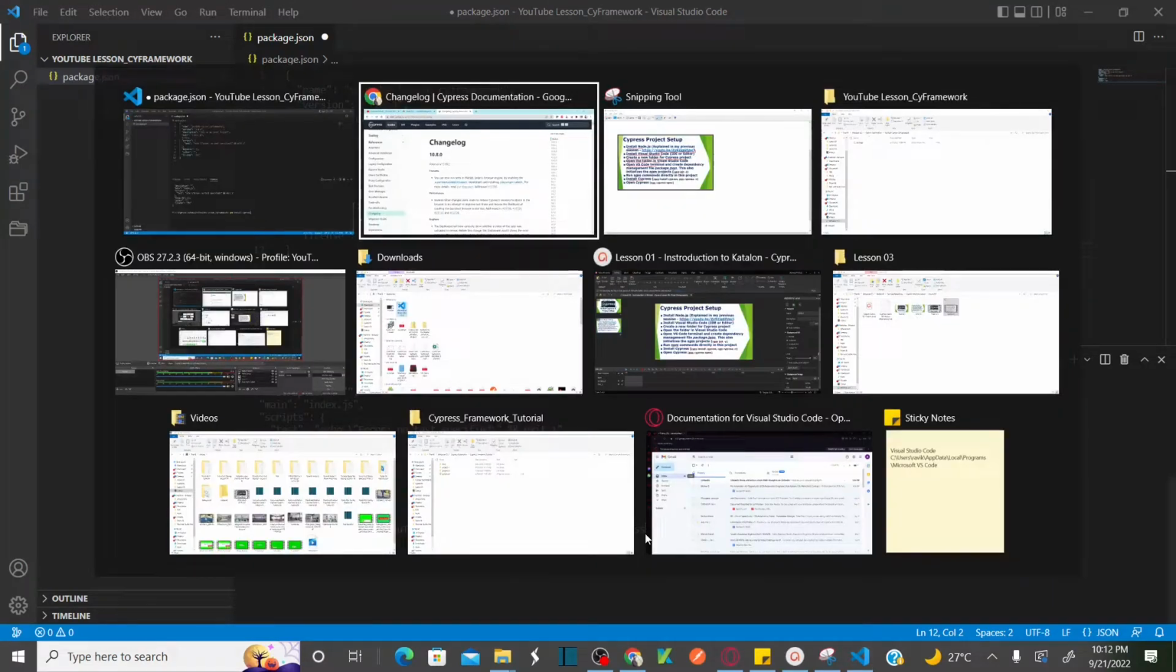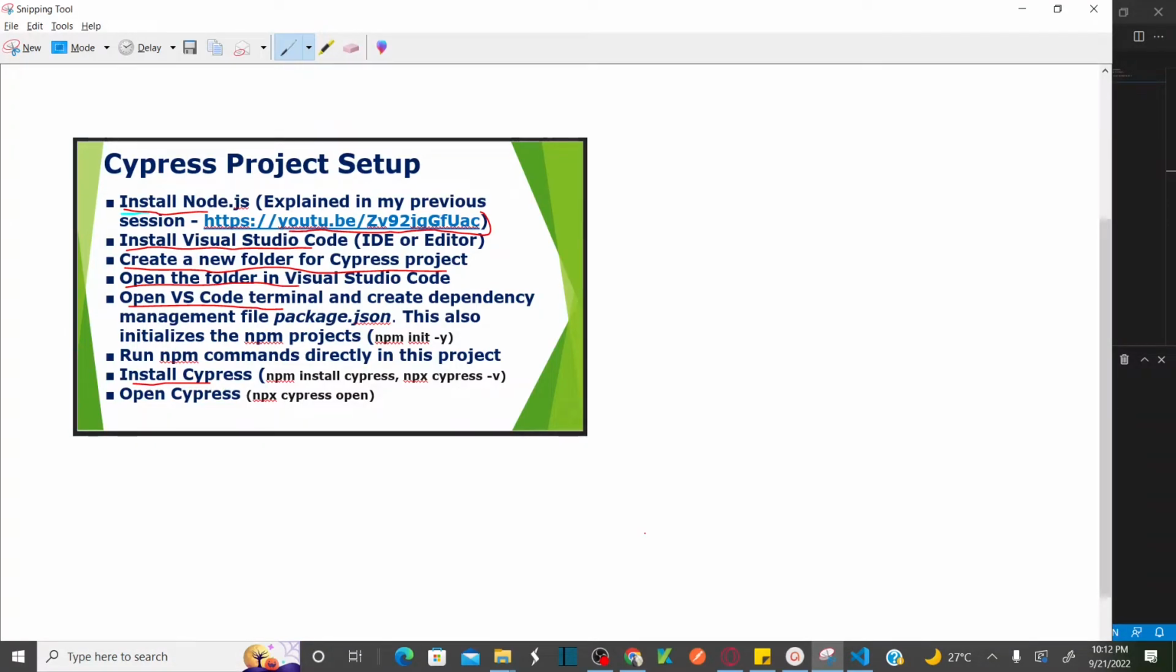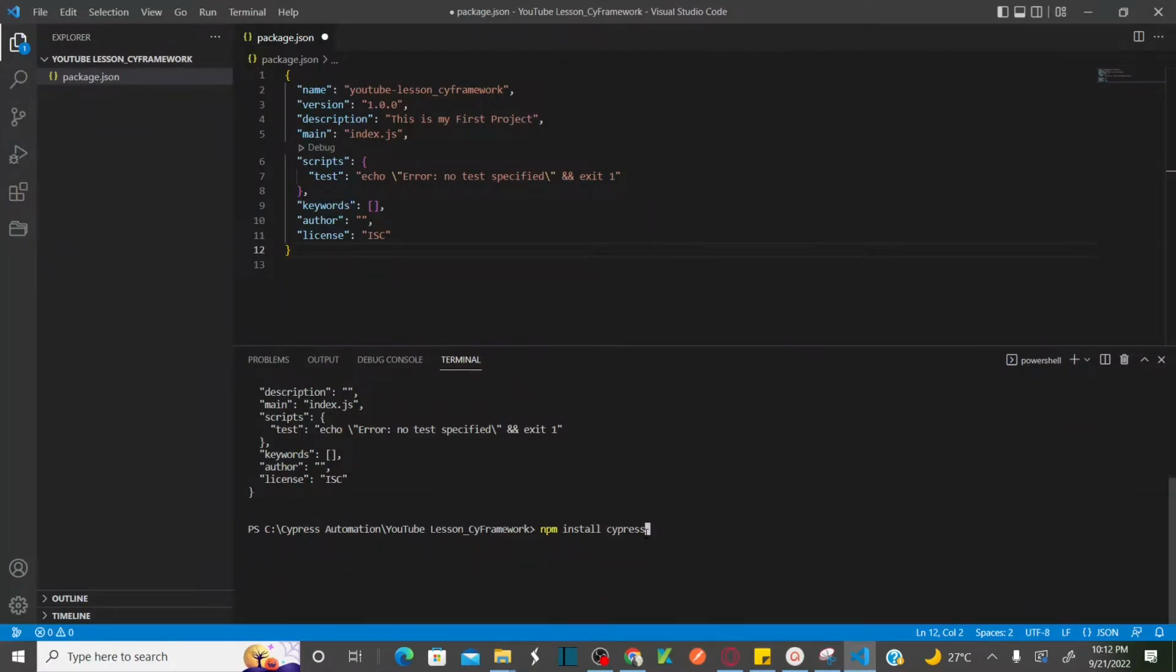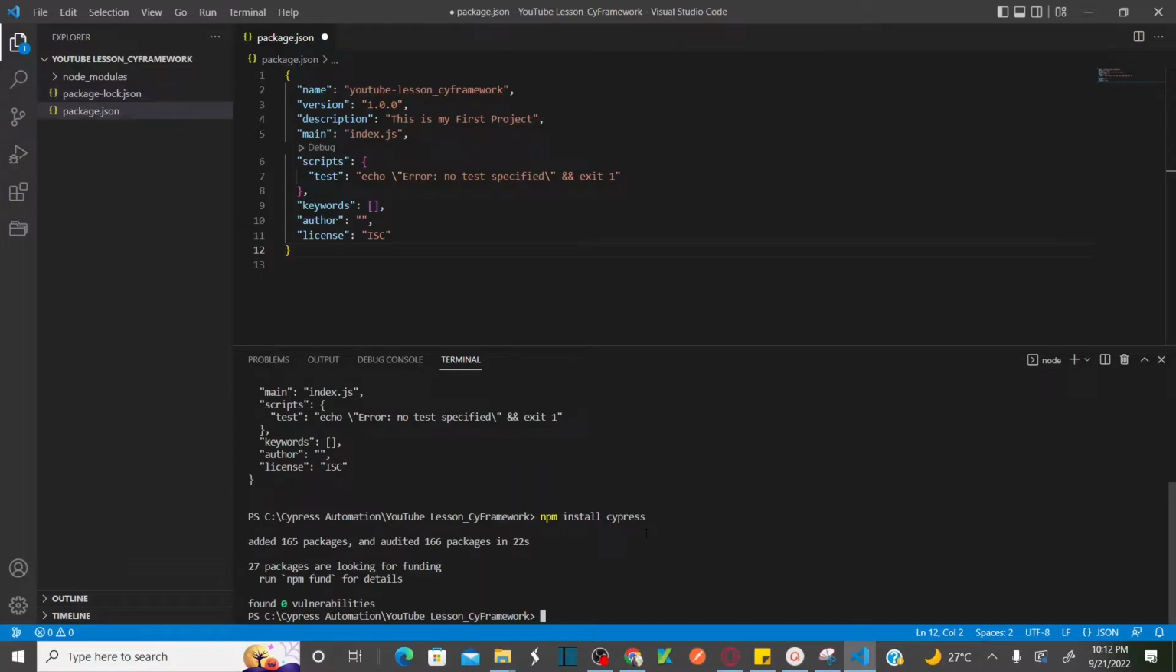Once I run npm install cypress, this will install the latest Cypress version. The latest Cypress version is 10.8.0. Let's see what it's going to install. It will take a couple of minutes to complete the installation, so bear with me. It is installing all the packages. Okay, Cypress installation is done.